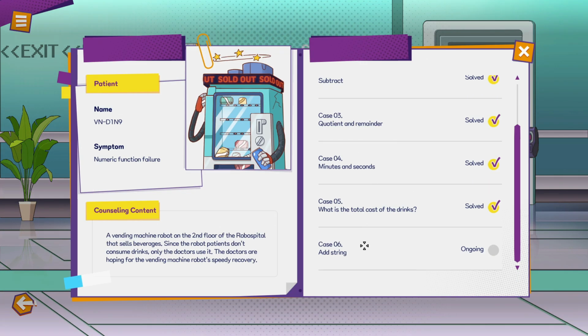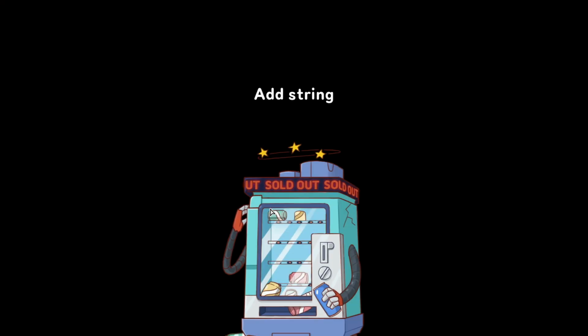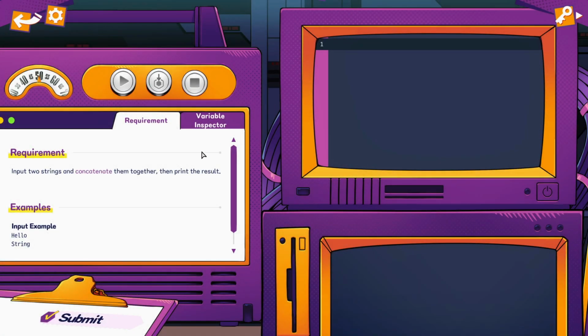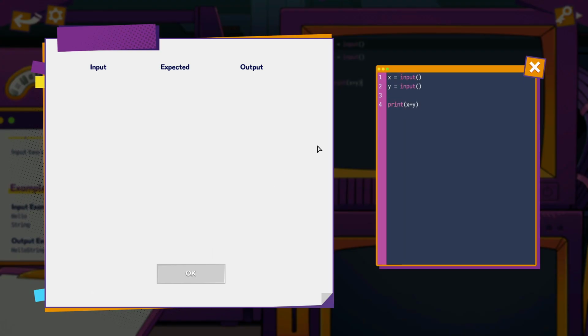So this is the last mission. We want to add strings. Okay, so we can add integers, we can add floats, but we can add strings too. Input 2 strings and concatenate them together. Then print the result. Okay, so hello string, hello string. Okay, so x is an input. I don't need to write an int conversion or float conversion. X is a string already. Y is another one, and then I just want to print x plus y. Okay, so let's submit that.